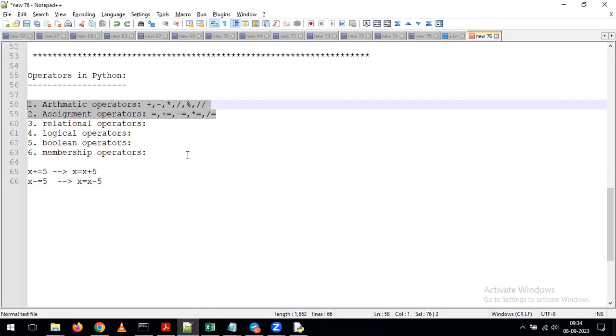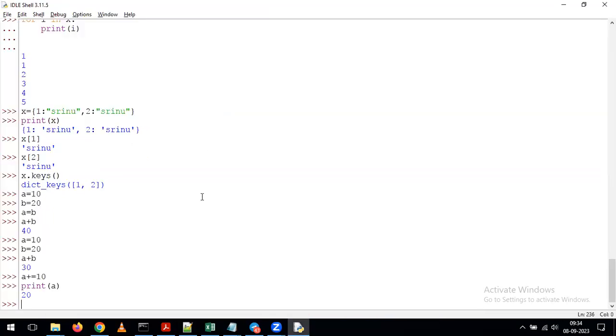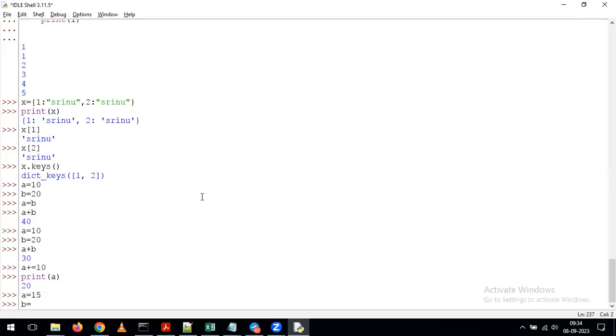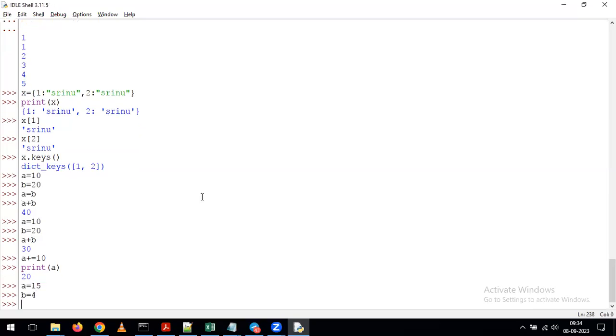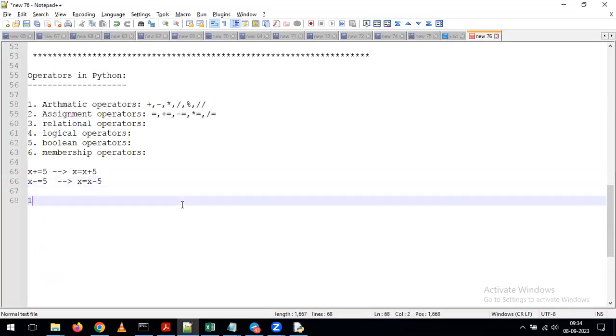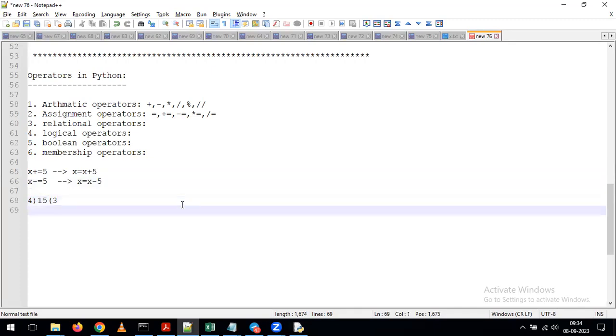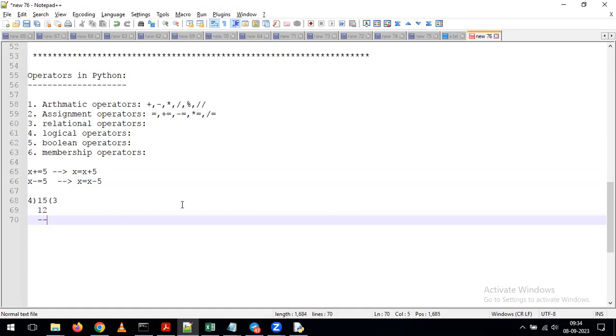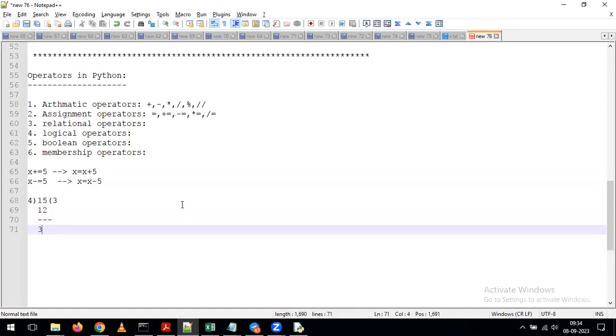Sir, can you please tell about the double slash? Double slash, okay. For example, say A equal to 15 and B equal to 4. Now tell me, in general mathematics, if I'm given 15 divided by 4, what will happen? We get 3 here and 12 here, and with that we get a result of 3. This is the kind of normal division.